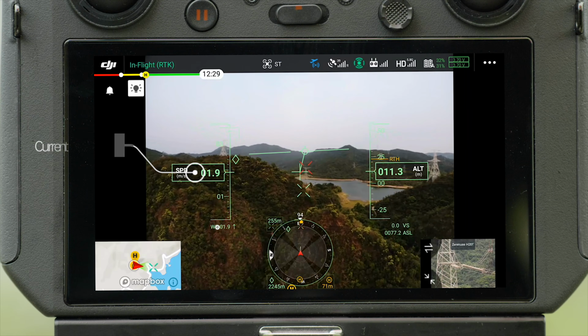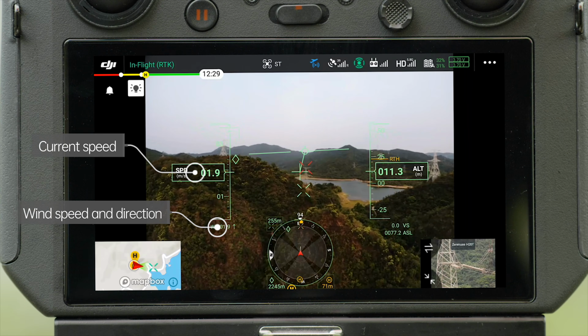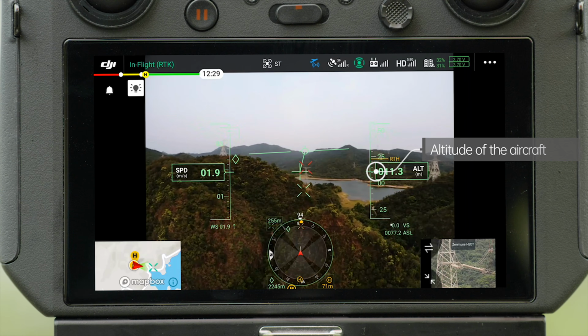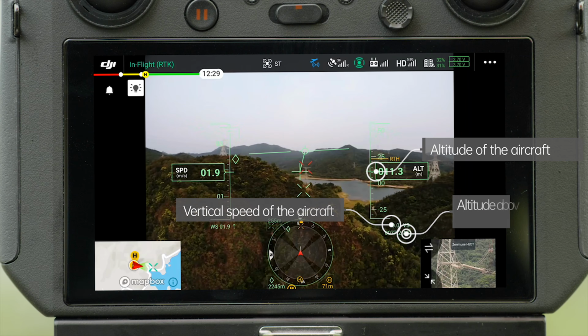On the left, you can see the current flight speed, wind speed, and wind direction. The right list shows the altitude of the aircraft relative to the takeoff point, the vertical speed of the aircraft, and the absolute altitude from sea level.